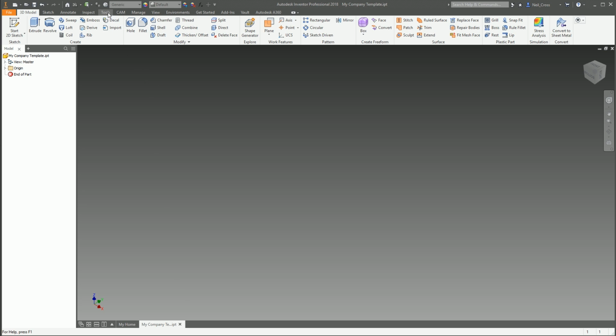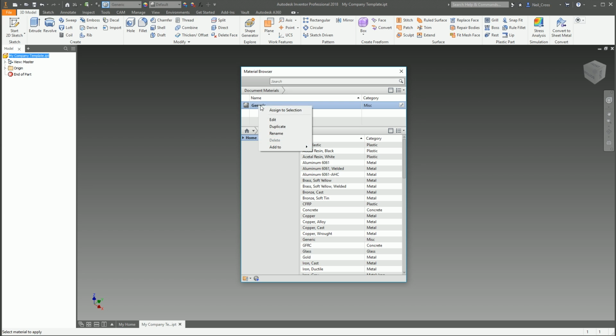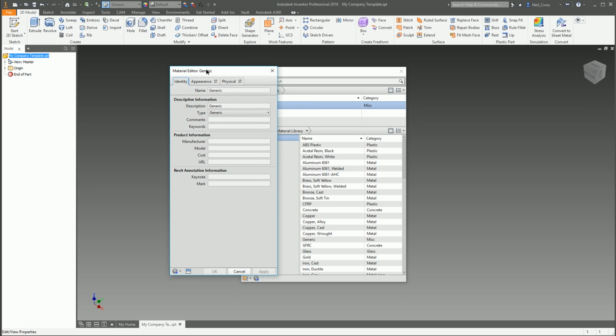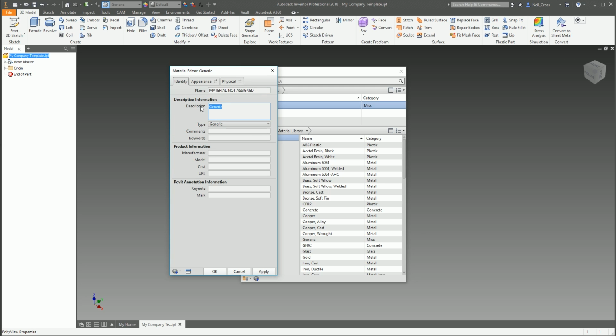So what you want to do is click this little globe button here, and then right click on generic and edit the name of the generic material, and then change this to something like material not assigned, or no material in all caps, something like that. If you want to be kind of anal about it, you can copy and paste that over there. So its description is also material not assigned.